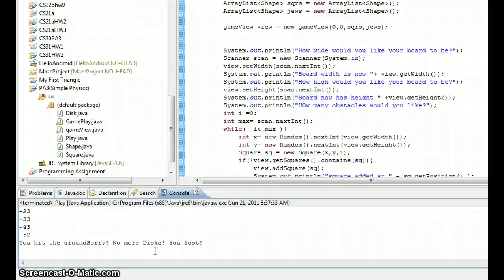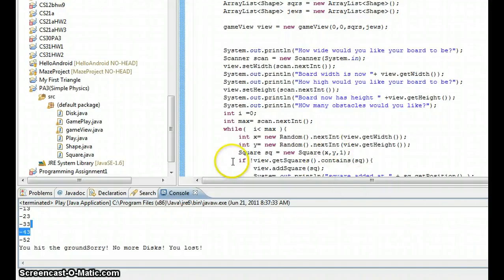So you hit the ground, and then you lost. Oh, and I forgot to take this line out, and I think this was just printing out the speed. So you see it starts off pretty fast, and then it gets slower, and then when it gets negative, it starts moving down until we finally hit the ground, and we didn't hit anything, so we lose. And that is pretty much it.